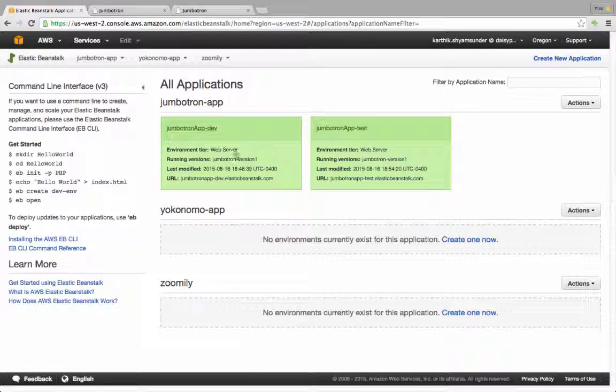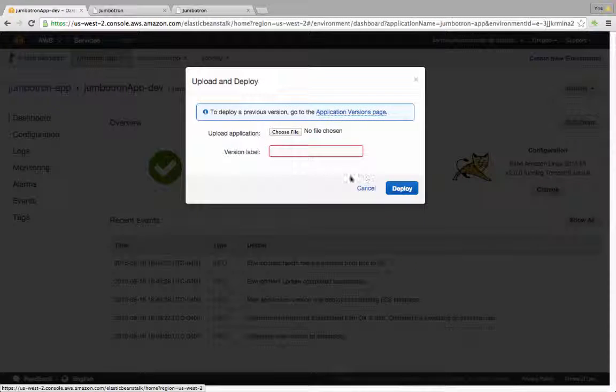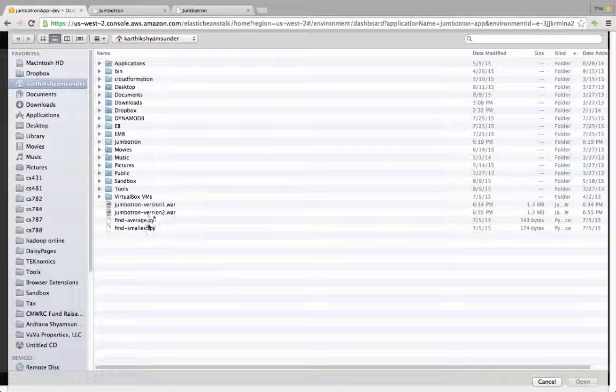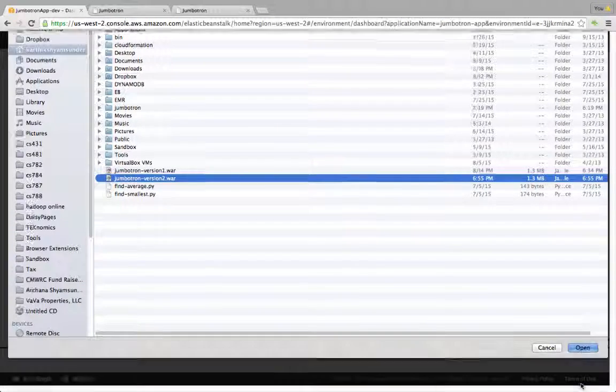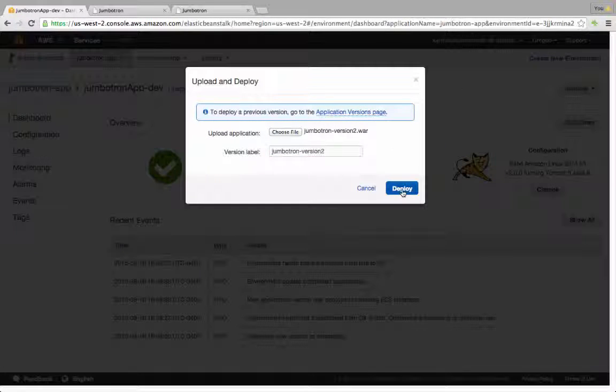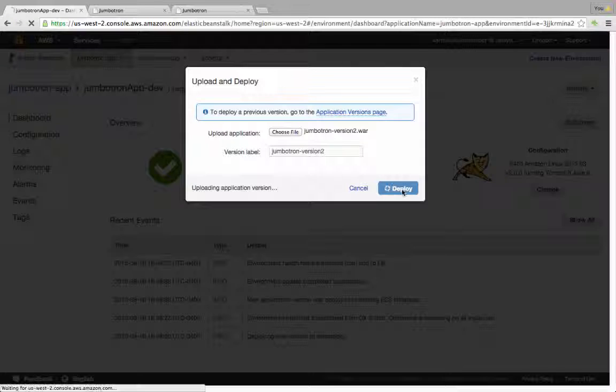So what I would like to do is go back to my Elastic Beanstalk environment, and I would like to put the new version of the app in the dev environment. The testers are testing version 1. Now I'm going to upload version 2. Click here, upload and deploy. I'm going to choose version 2, open, deploy. It's going to deploy version 2 now.